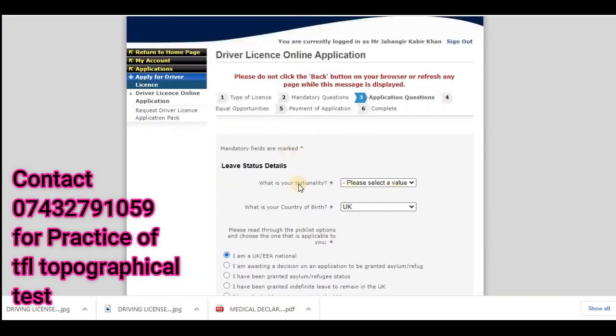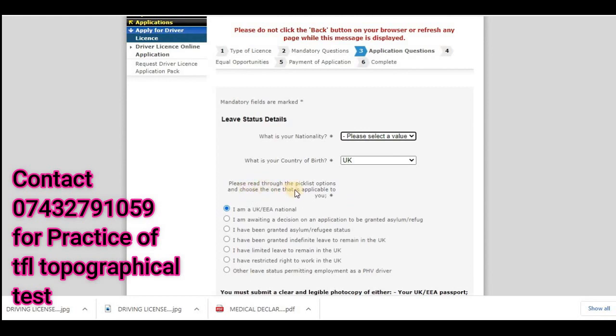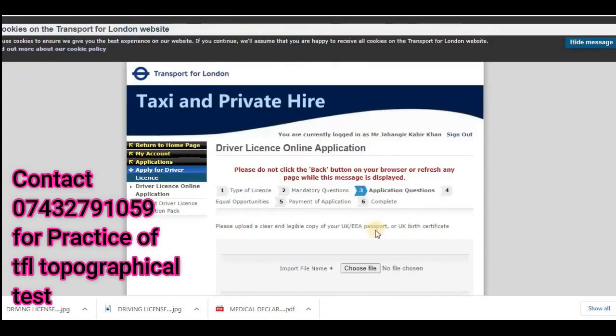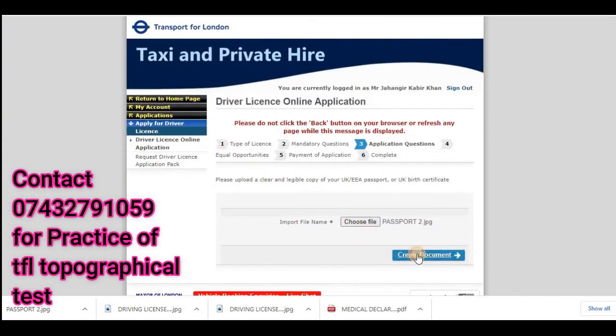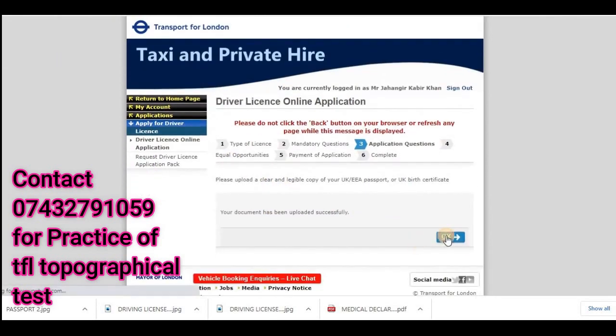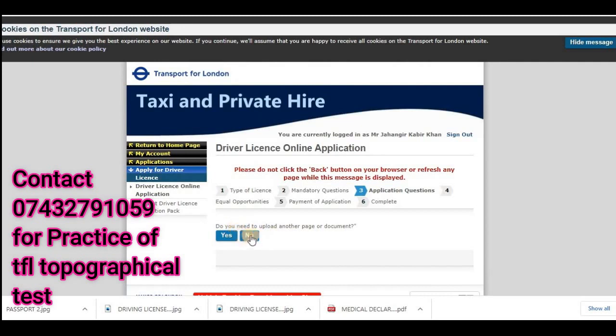So in this page they're asking what is your nationality. You're gonna put your nationality, what is your country of birth. Then please read through the pick list options. I am a UK national. Yeah, so you're gonna do this one as well. After putting this one, it's asking to upload a clear legible copy of your passport. So make sure the copy should be on your desktop. So passport, then you just upload it, then create document. So you're gonna press OK. If you want to upload the other one, but it's gonna be the one copy, so no.